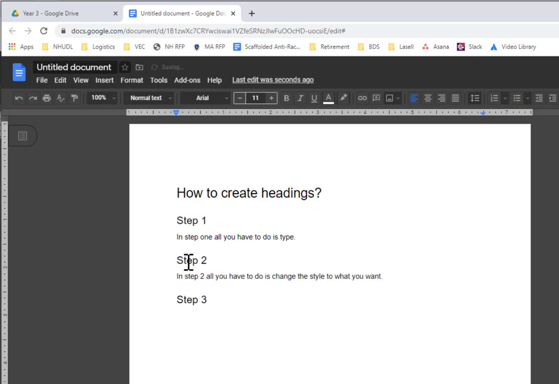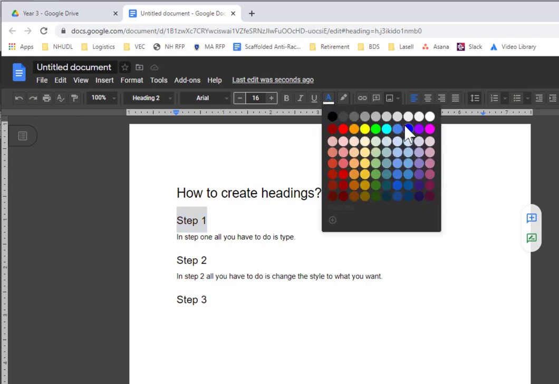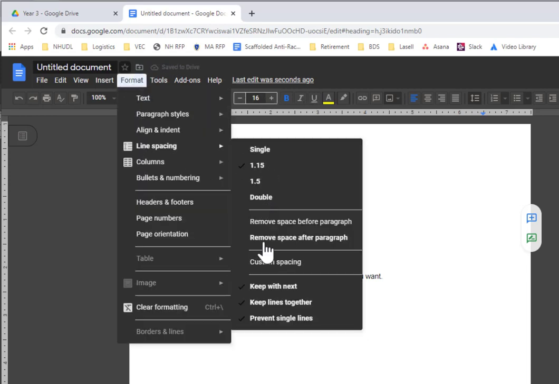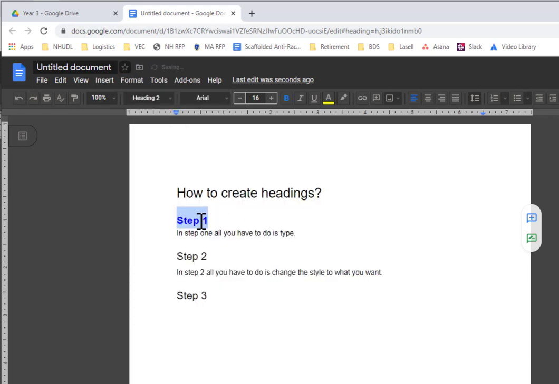Now, what often happens to me is I don't like the way the Google Docs default styles Heading 2. So maybe I want Heading 2 to always be blue, and I want it to be always bold, and I don't want it to have that annoying space after. So I'm going to remove the space after the paragraph. All right, so now this step 1 is just the way I want. But I want the rest of the Heading 2s to be just like that.